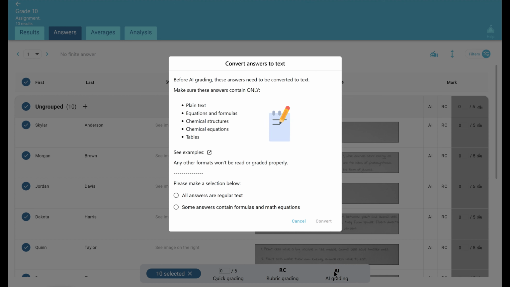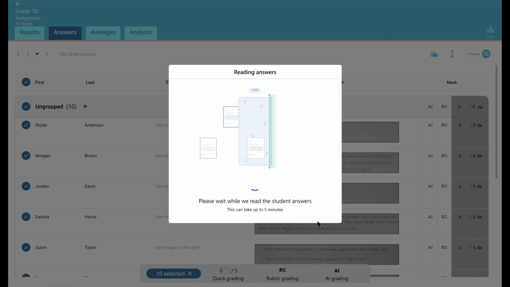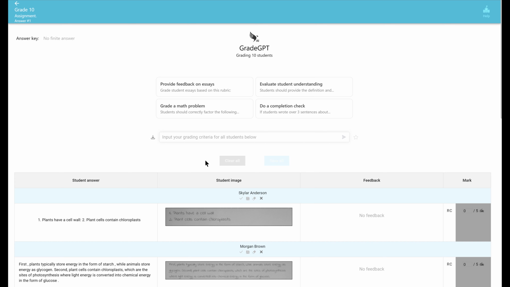Because this was a paper assessment, the student answers first need to be converted from an image into text. Since none of these answers contain math formulas, let's click on Regular Text and then Convert. Once SwiftGrade has read the student answers, you will land on our GradeGPT page.